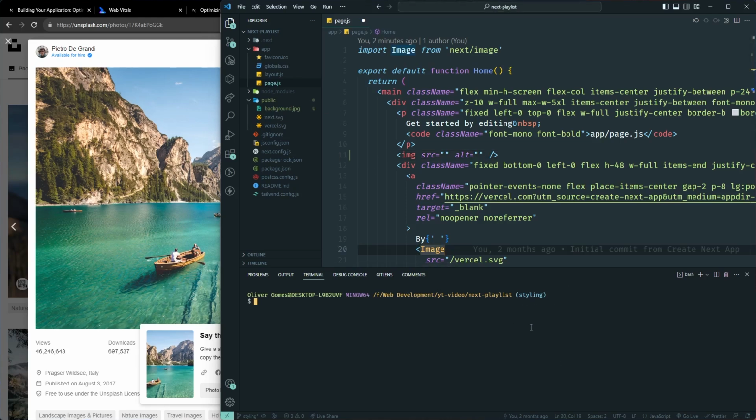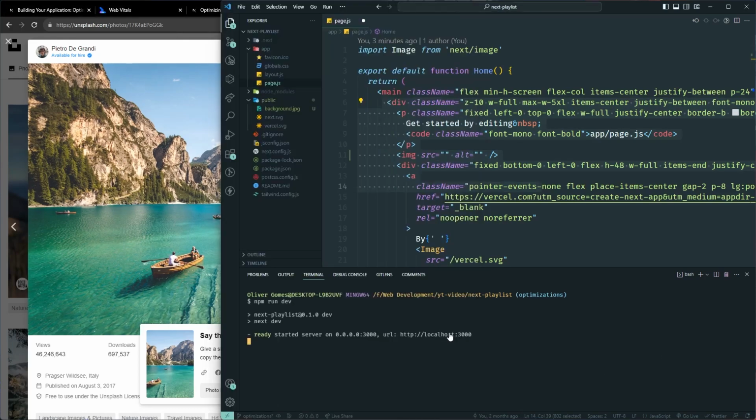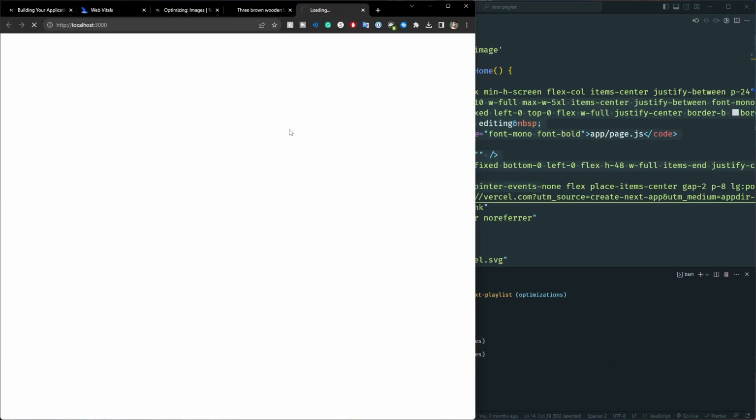So let's start our server. Before we start our server, we want to change our branch. We are in the styling branch, which is from the previous lesson. I'm going to move to a different branch right now, and it is called optimizations. So I switched to the optimizations branch, and now I can start playing around with everything we have. I can run npm run dev to start our server. We have it on localhost, so I'll open that up as well.